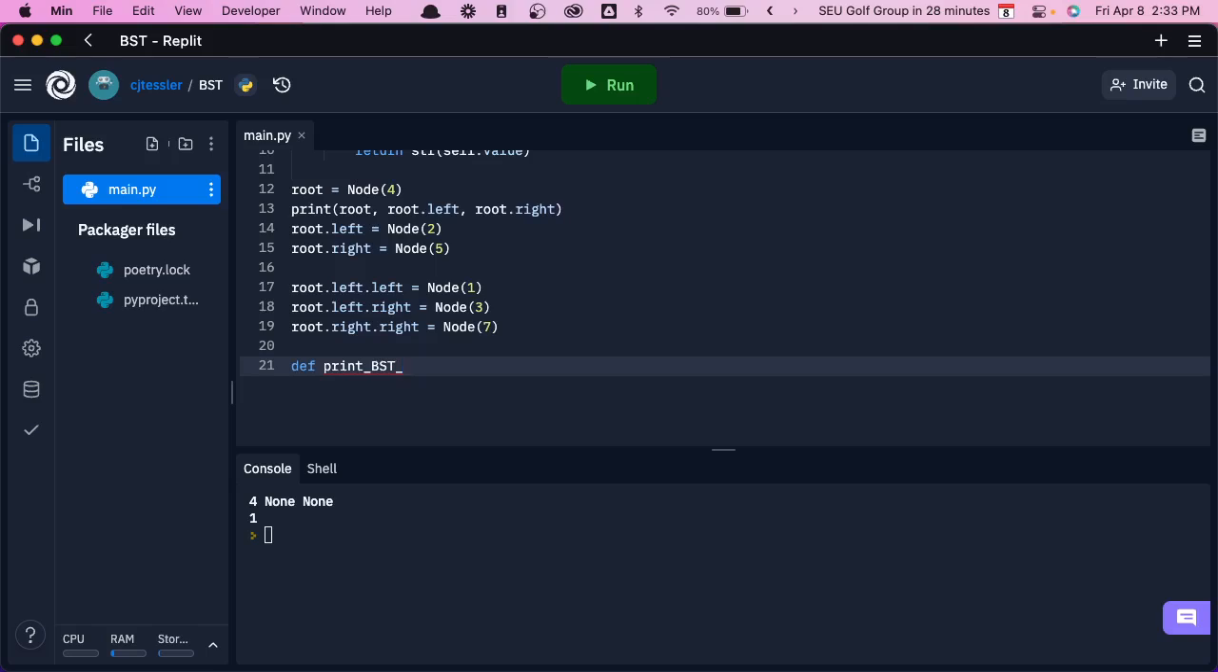We're going to basically print all of the nodes attached to 1, which is just none. Then we'll do 3, then we'll do 2, then we'll do 3. So we'll do all of the left side. Then we're going to go up here, and then we're going to do all of the right side.